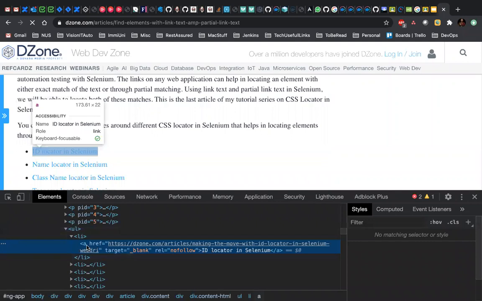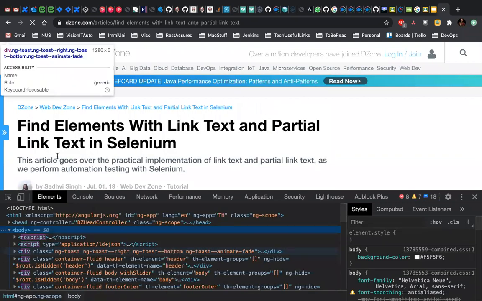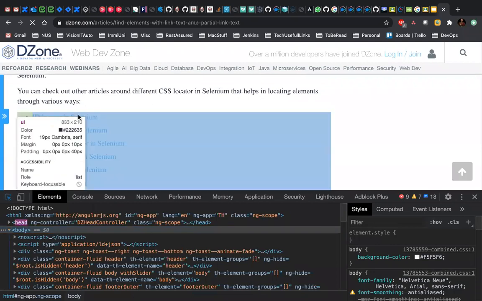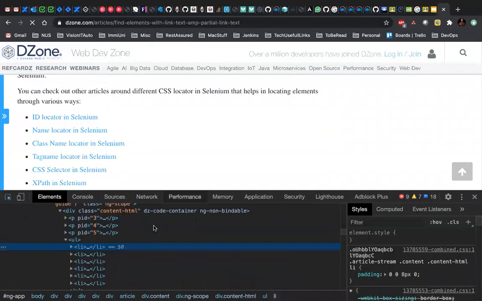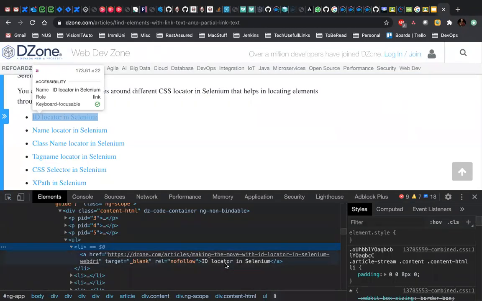And if you see, this link has attributes. This is href, this has target, and this has rel. But the problem is I cannot use By.id because there's no ID. I cannot use By.name because there is no name. I cannot use class name because there is no class name property here as well, isn't it? So I will be left with using one specific unique property of this link, which is its text.